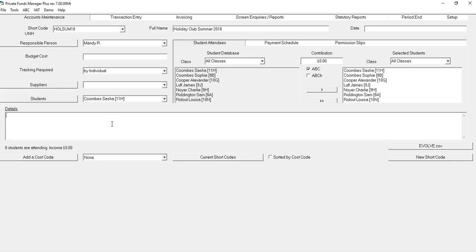You might choose just to have a single code called Breakfast Club. You might have a different one for each term, Breakfast Club Summer 18, Autumn 18, etc. The benefit of that is simply that you can keep the attendance separate, you can keep the debtors separate, and you can see each term in turn what the income, the expenditure, etc. was. But it's entirely up to you.